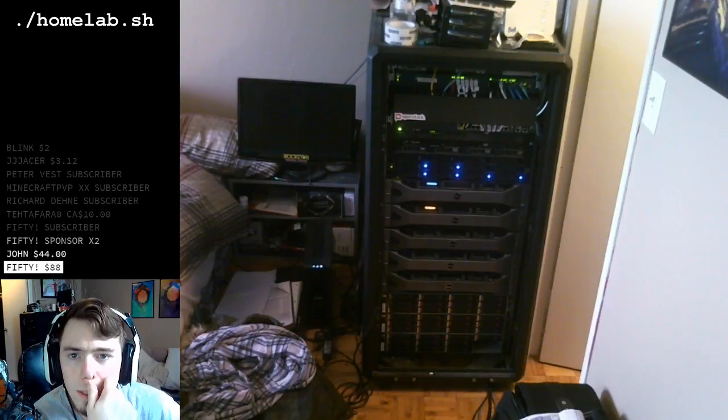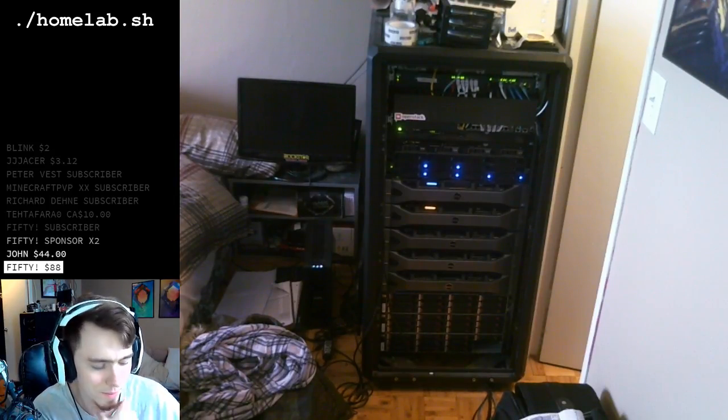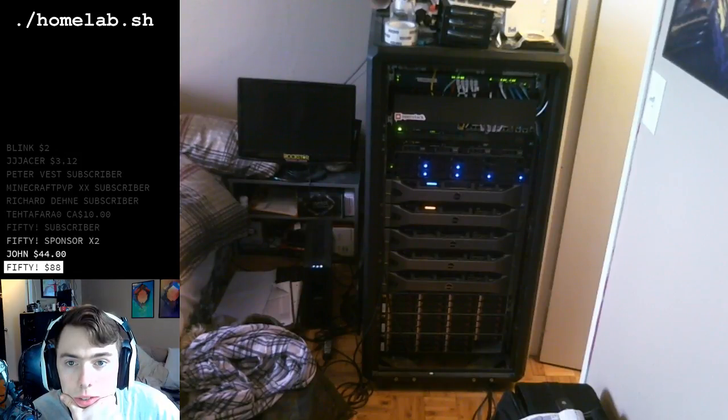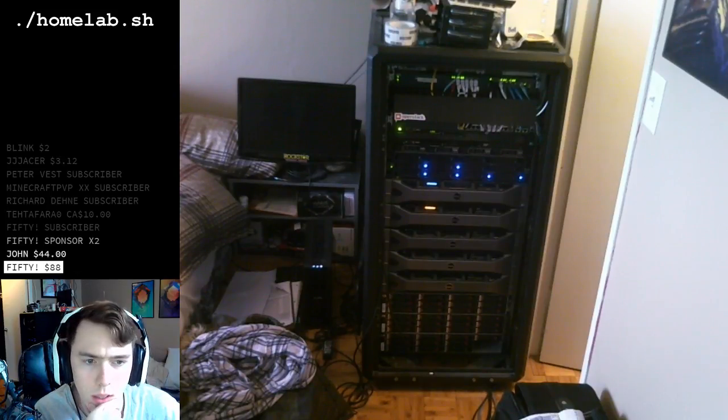Let's turn on a server right now. I'll be able to see it hopefully on the rack cam. I think it's this one. We need to turn on my Hyper-V host. That's got all my Active Directory stuff on it.